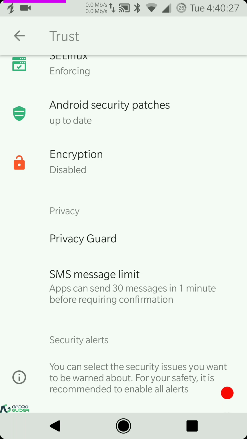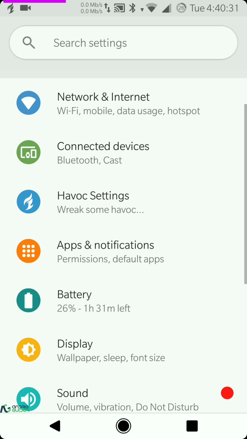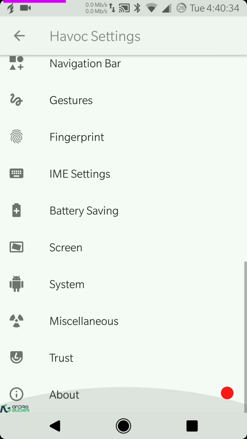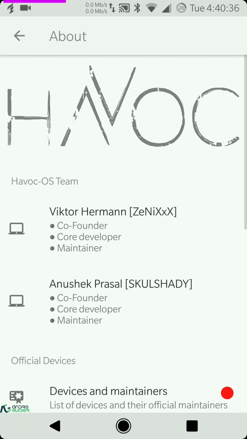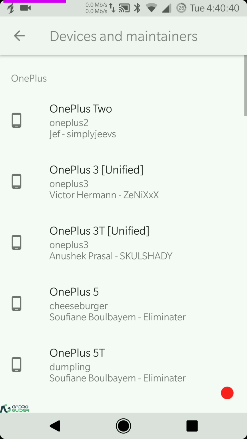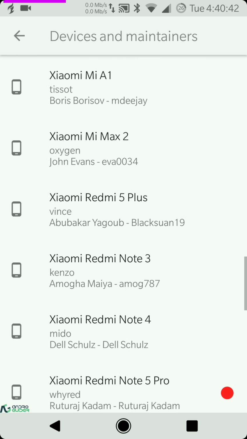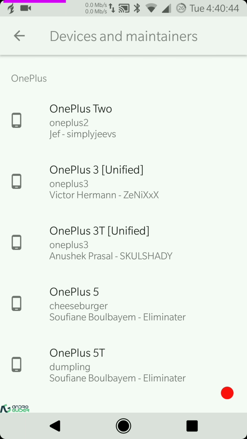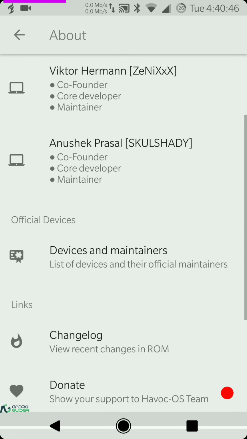And then SMS messages limit, you can configure that too. So yeah, and in the end, if you want to know more about the guys who are behind this great ROM, then you can view all the information about them, devices and maintainers, and this is the list of official devices and their maintainers.